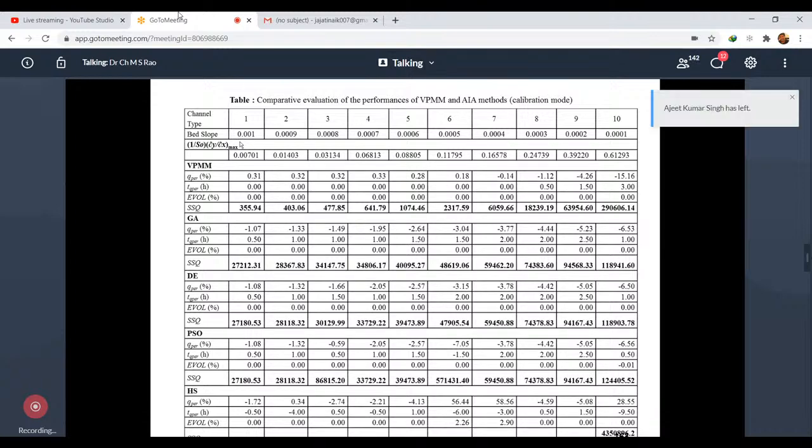But here I have picked up all characteristics of the river, steep to mild, from the higher to the lower slopes, created a similar environment, and calculated all evaluation criteria and the summation of error. You see now, the summation of errors for VPMM, only compare the bolded items. In the 0.001 slopes, the VPMM is performing better compared to the genetic algorithm, differential evolution, PSO and HS model.